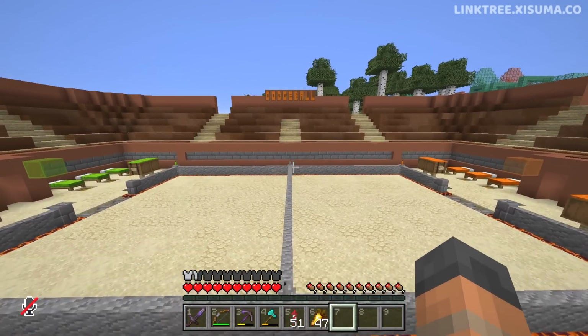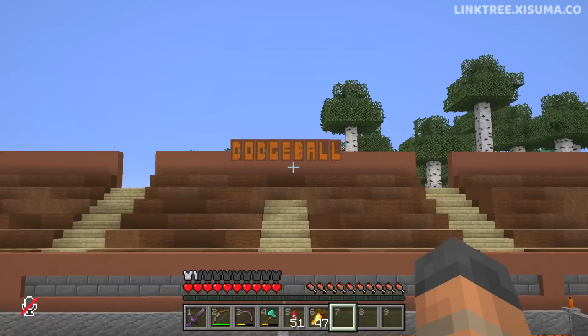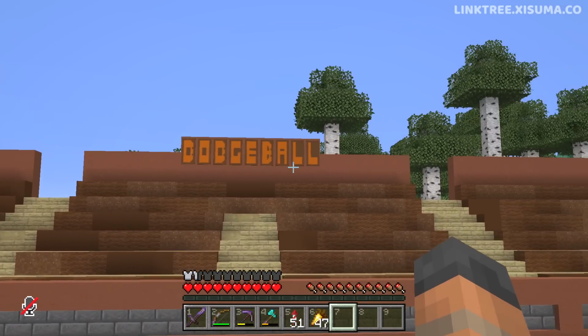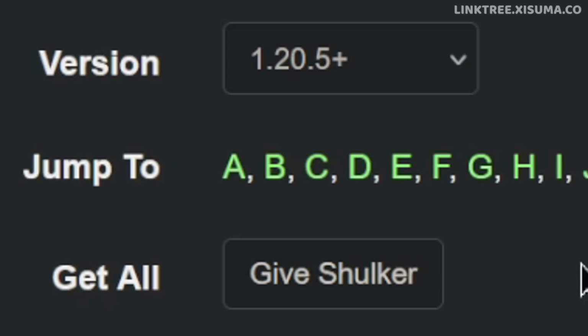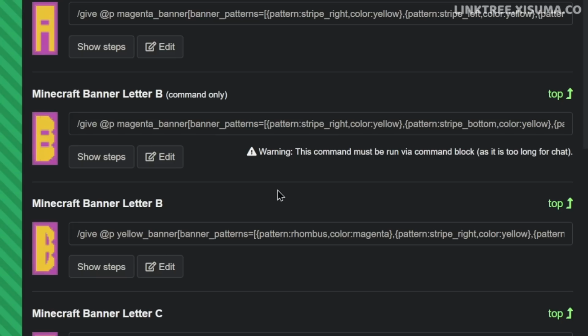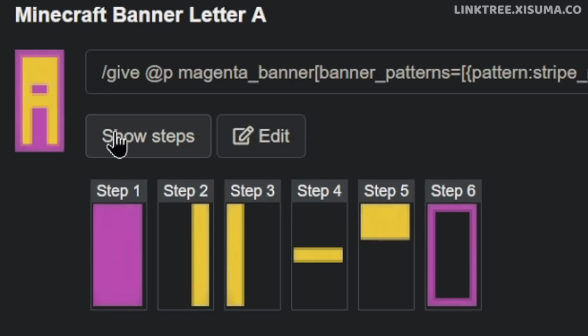Alright, next up, banners. Have you ever wanted to make beautiful text like this? Well, here is a tool simply called Minecraft Letters Banners. It's really straightforward. You get to pick the base color, the pattern color, and if this is for a creative project, there's even a command to give you a shulker box with all the letters of the alphabet in. If we scroll down, you can see that each of the banners have a give command, but there's also this show steps, which will show you the colors and patterns you need to apply in order to create that letter.